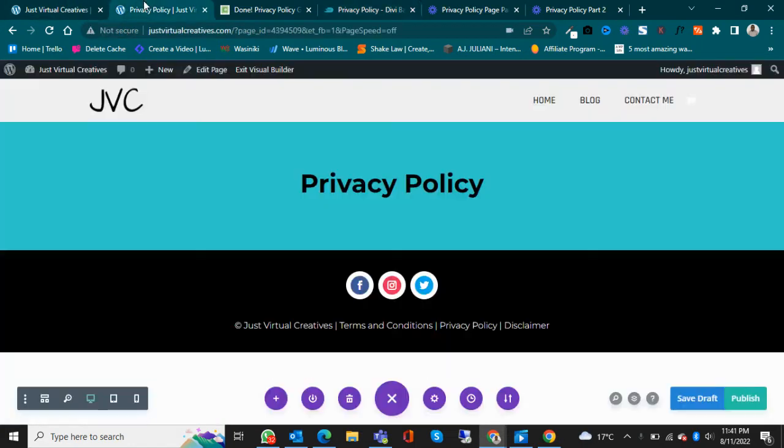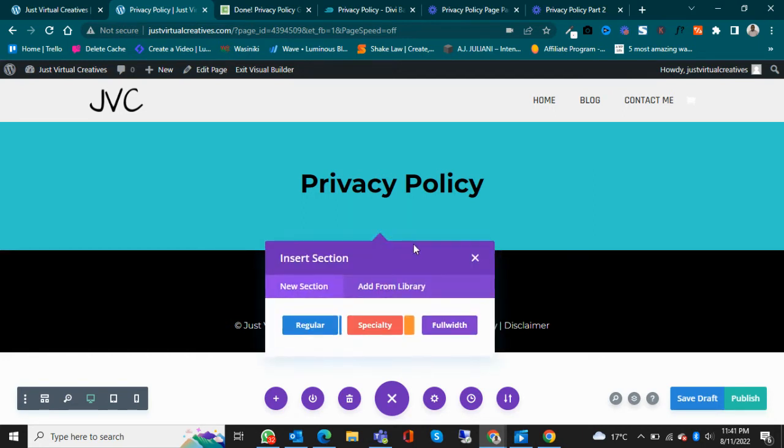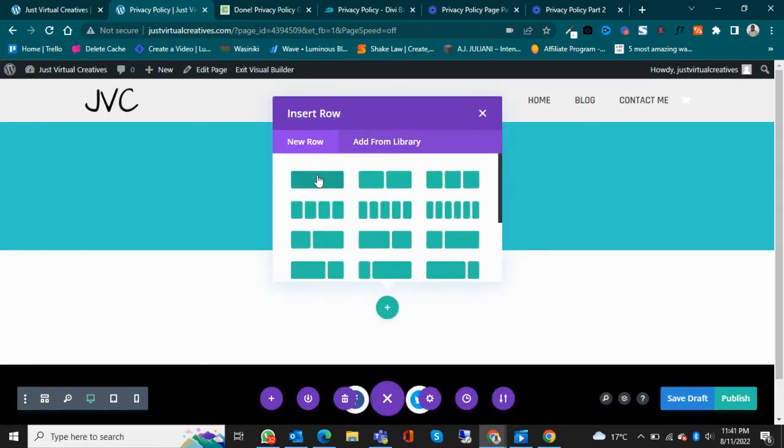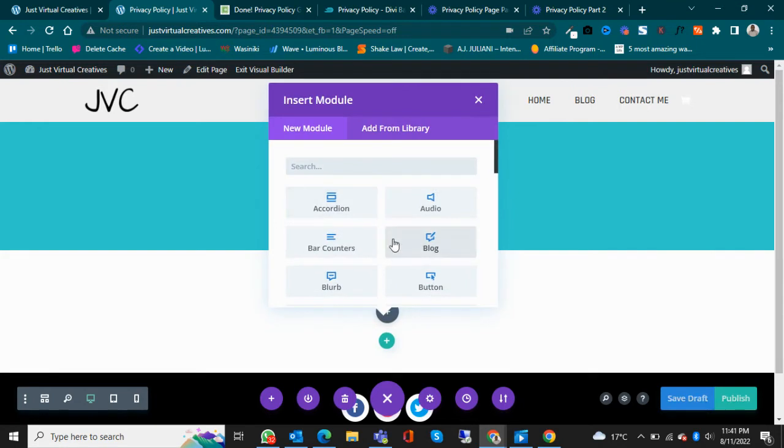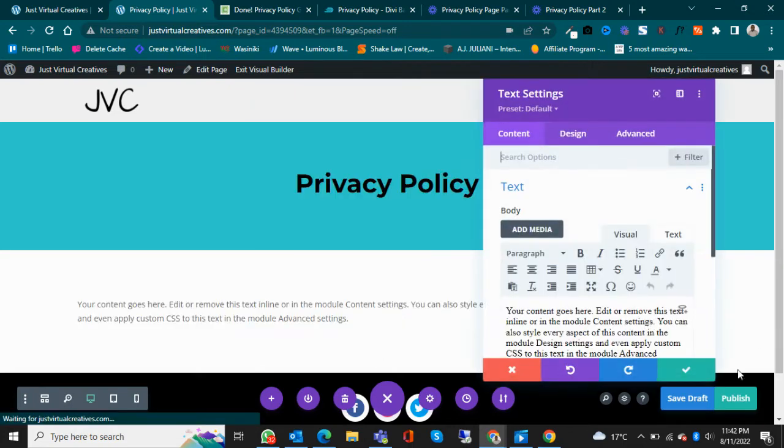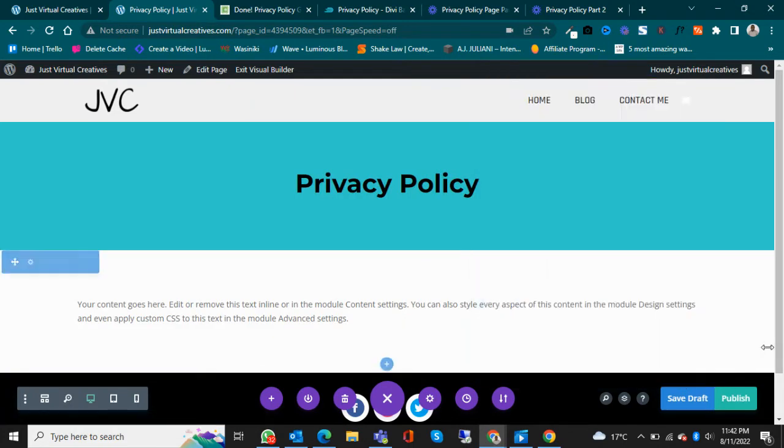Let's see. You come and create a new section. You click on the plus button here. The plus button, which is blue, gives you a new section. Add a new section, and then go with the regular. And with the regular, we are going with one column, and after one column, we are going with the text module. Once that is done, just click save.